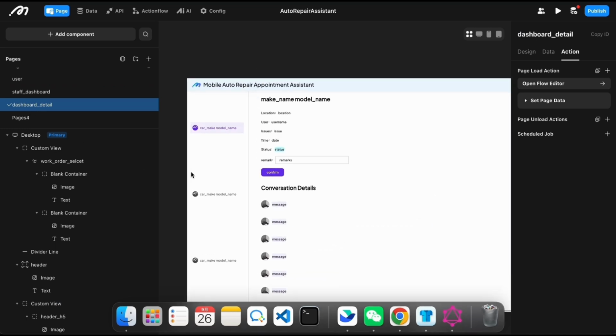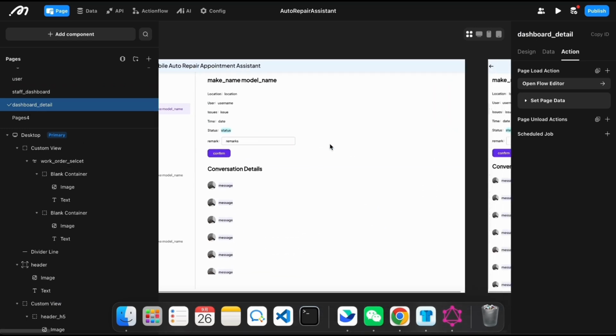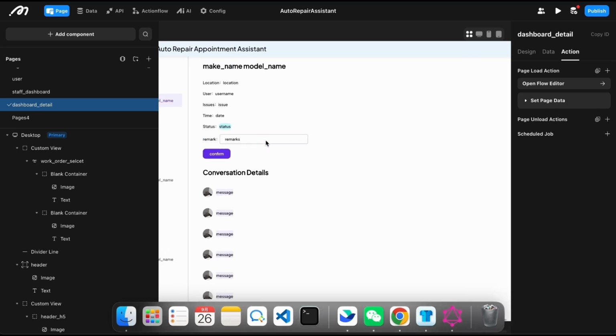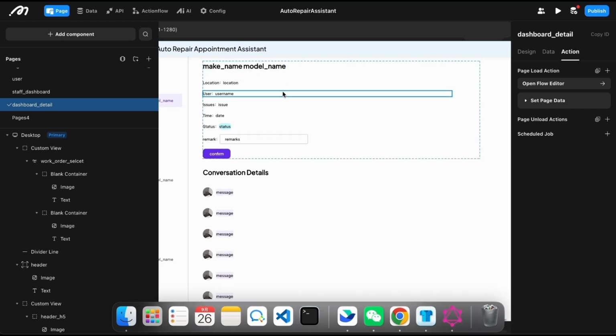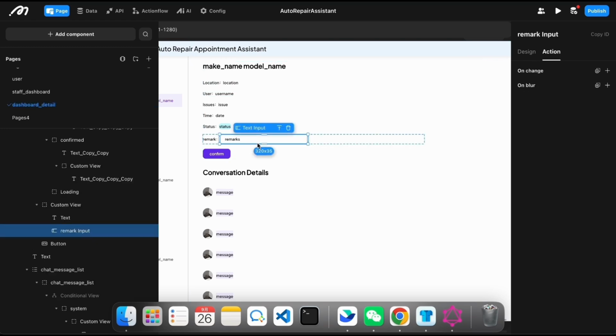Next, let's look at how the scheduler AI is set up on the front end. This AI works within the mechanics dashboard. Here, mechanics can input remarks like their preferred working time, and once they hit confirm, the scheduler agent is triggered.